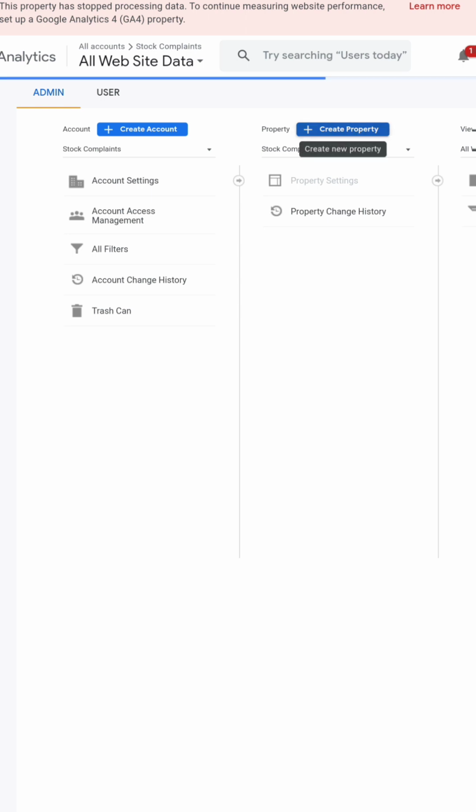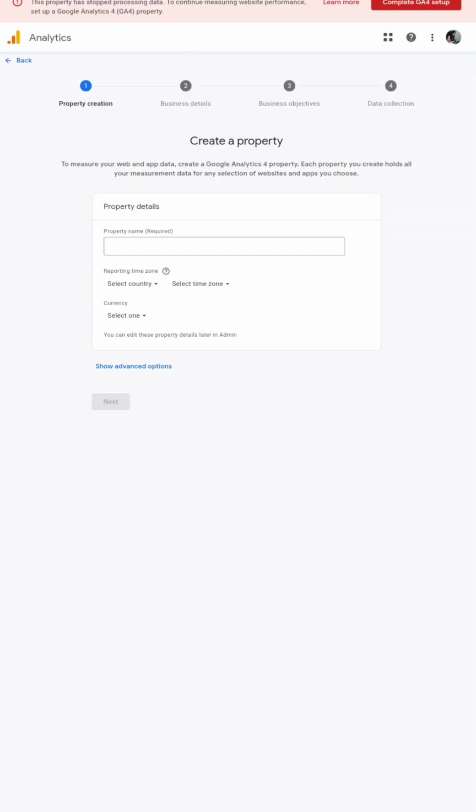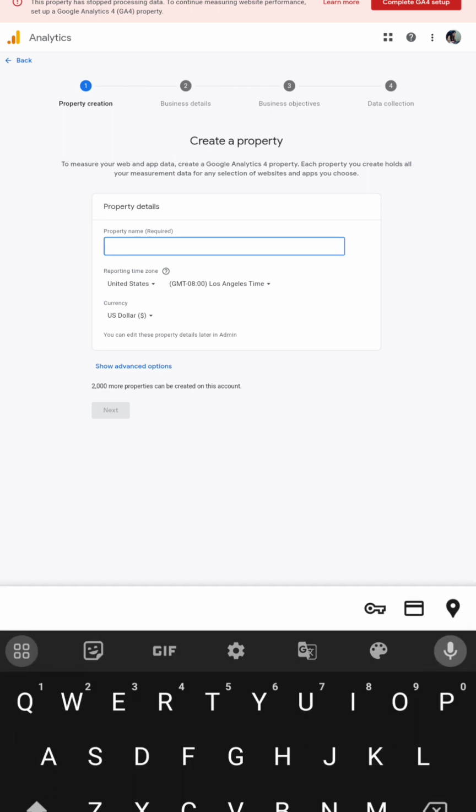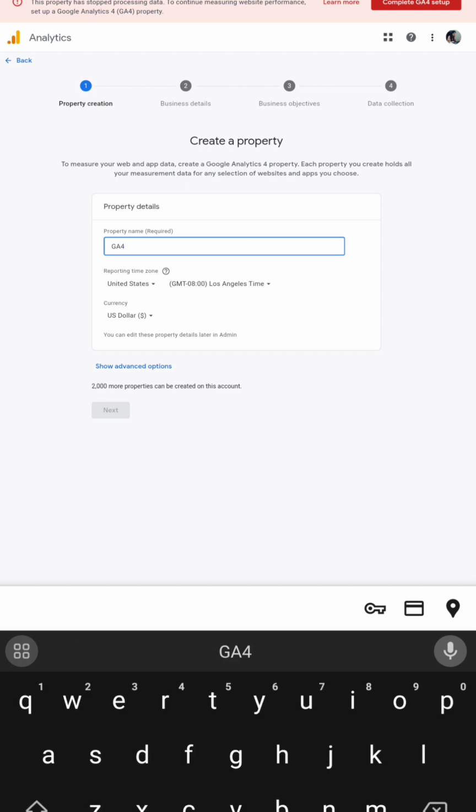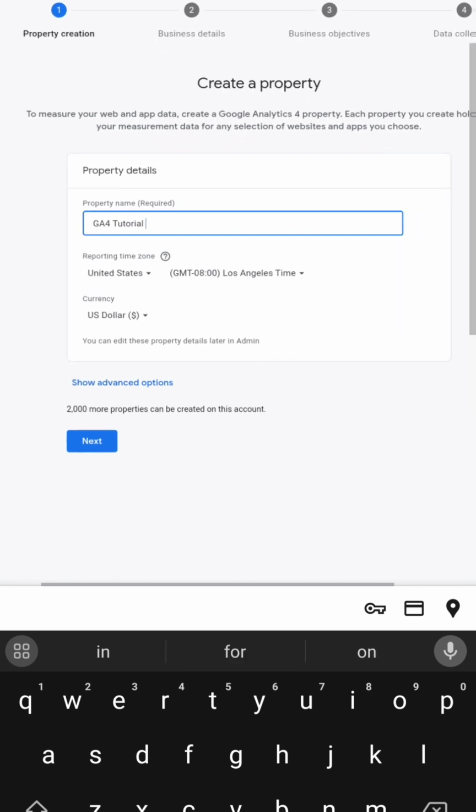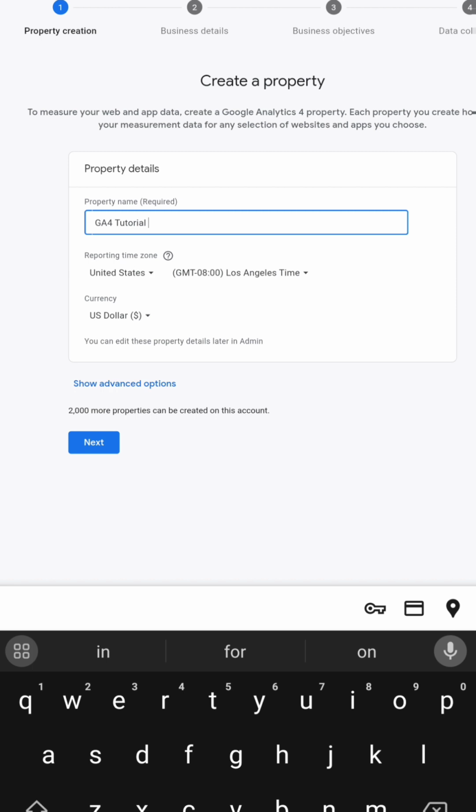Now for creating a new property you have to click on the create property button. Now we'll move to the next slide. It will ask you details of your property. Here we have to fill the property name. So I'm typing here GA4 tutorial property name, and now we have to select the time zone.